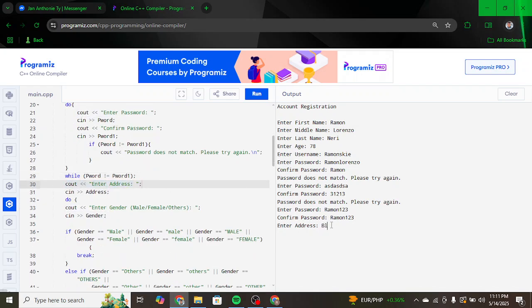So here in the enter address, say block 2. Sorry, we cannot put spaces in here because it's not allowed by the cin, the character in syntax. It needs something like getline or something like that, which we haven't yet discussed, so I'm not gonna put a space in here.